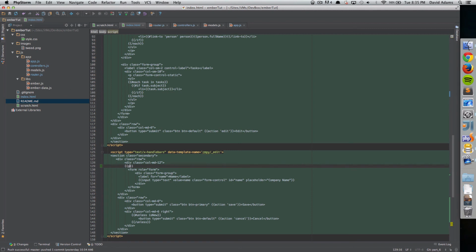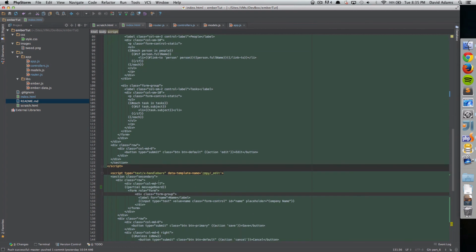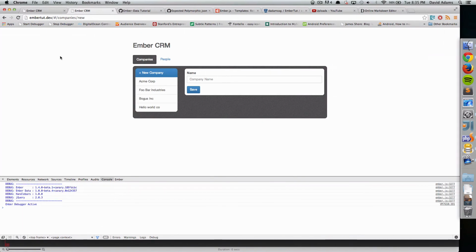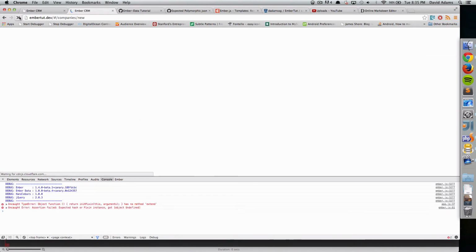So we're going to use a partial, and then we're going to say we want the message board, is what I'm calling it. And you don't use the underscore whenever you're referencing it. Alright, let me put this in quotes. Alright, and let's see if that works and if we have any errors. Alright, refresh. And we have some errors.